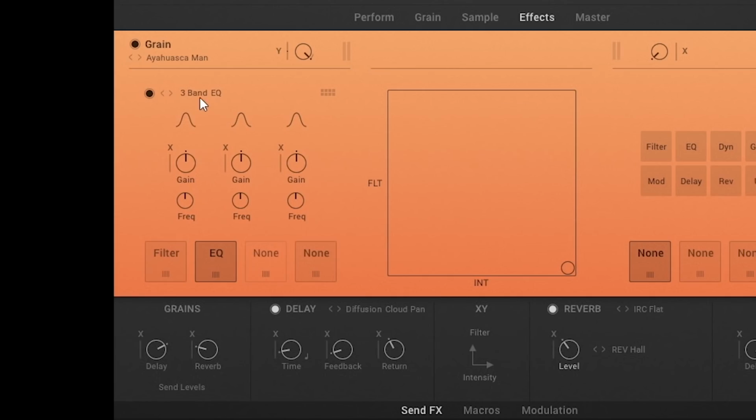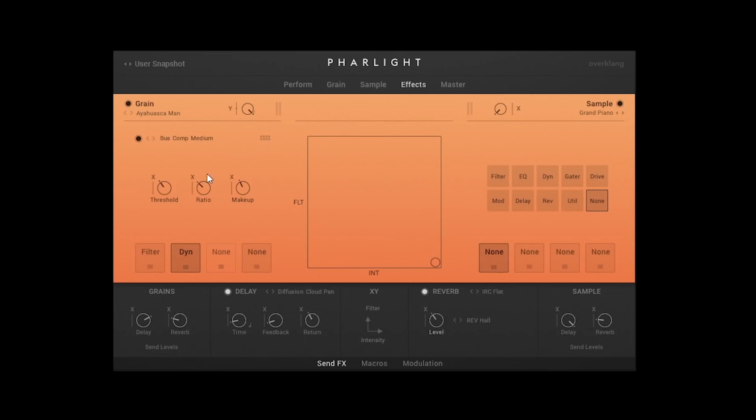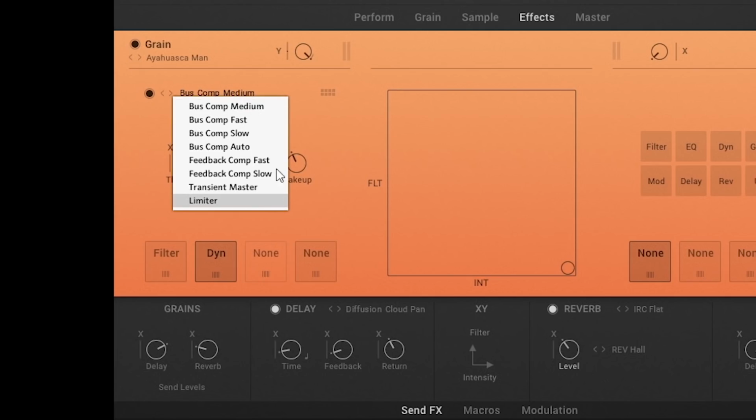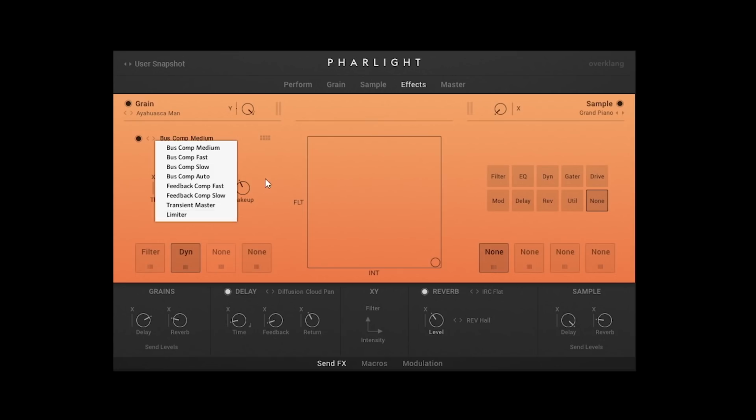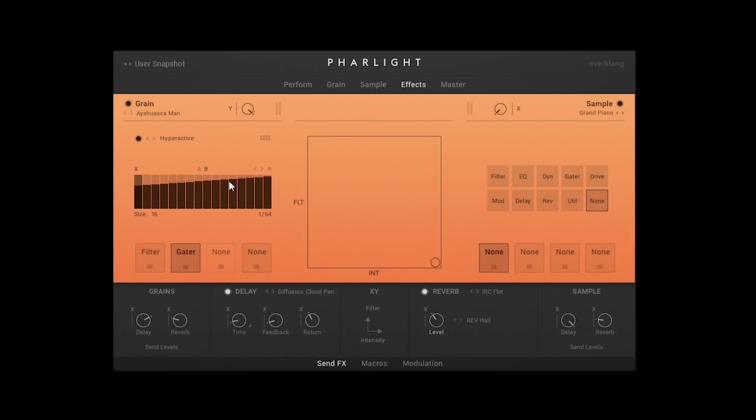Next up is the EQ, a standard 3-band and 1-band EQ. Useful. Then we have dynamics with a bunch of different options there. Some really good stuff. And then the gator, which is really cool.